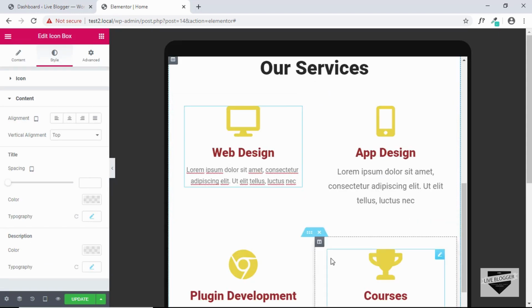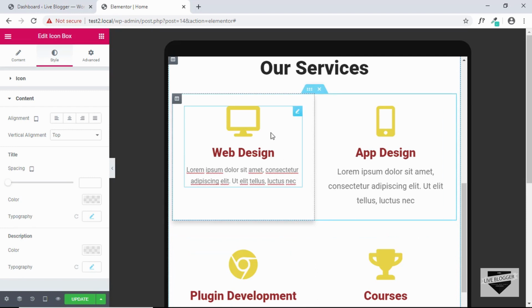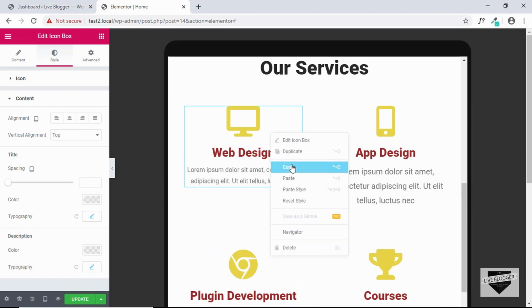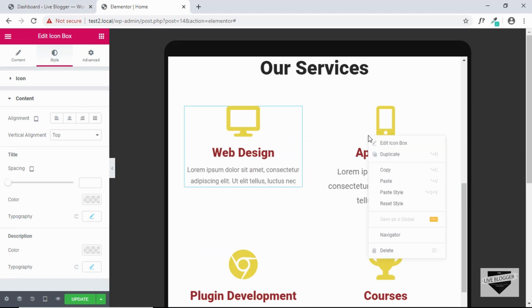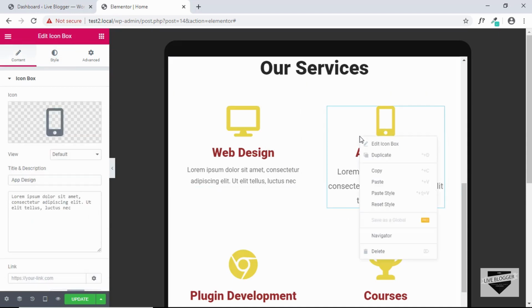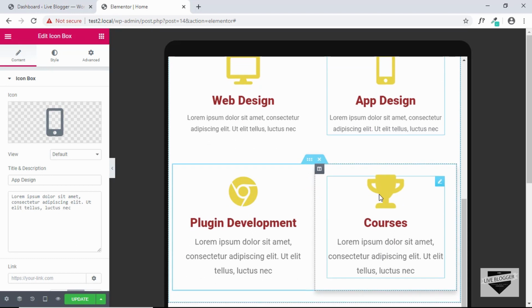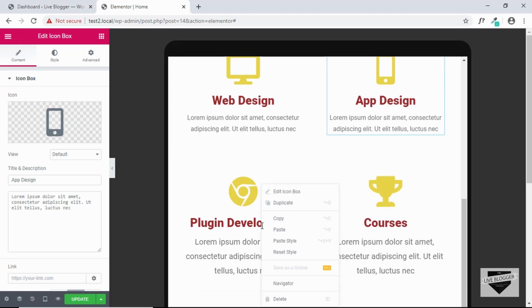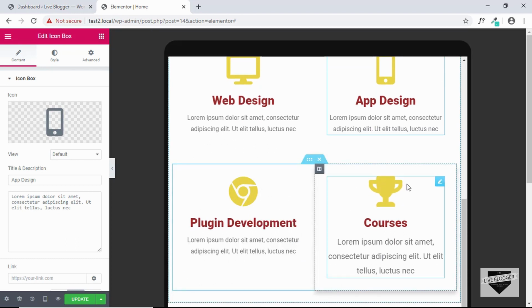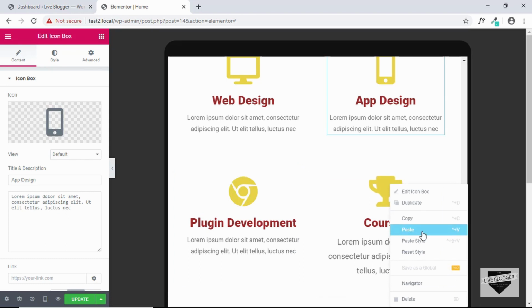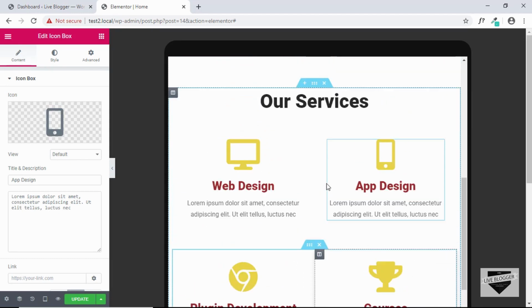Now let's copy these styles and apply to all these three icon boxes. So right click over here and click on Copy and then right click over here and then click on Paste Style. We'll do the same with these two icon boxes as well. Alright, we are done with the Our Services section.